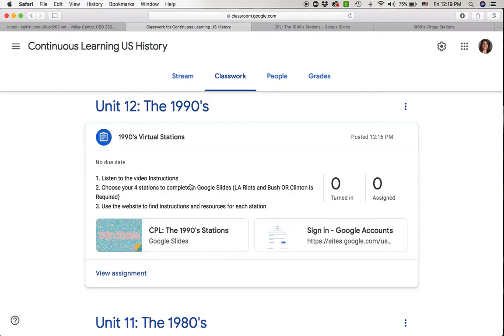Okay, so there's 7, you complete 4. We're requiring 2 stations from you. You must do the LA riots, and then you get to choose to do the Bush or the Clinton station. So LA riots is required, and then it's either Bush or Clinton, one of the presidents. You guys have to do the station on that. The other 2 stations are your choice. You could do anything that you want to do.